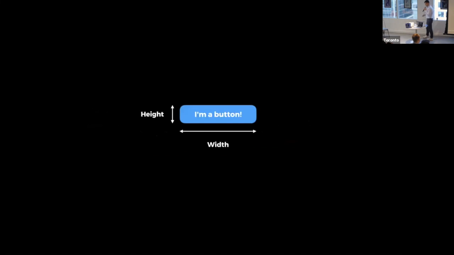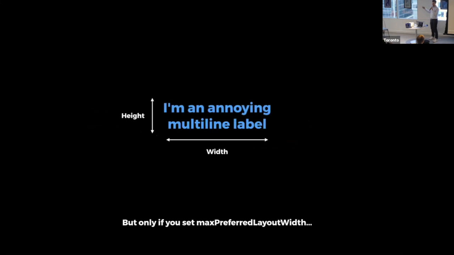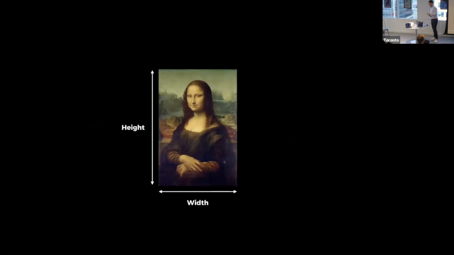That's a good question. And it turns out all UIKit views return some sort of intrinsic content size already. So this is something that we can make use of. For example, a button returns a height and a width, right? And a label returns a height and a width. Even multi-line labels return heights and widths. But pro tip, only if you set preferredMaxLayoutWidth first. Just throw that out there.